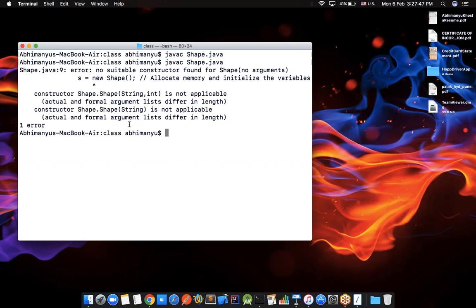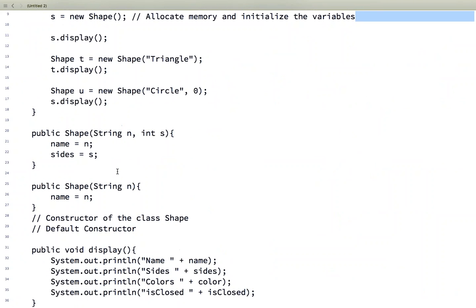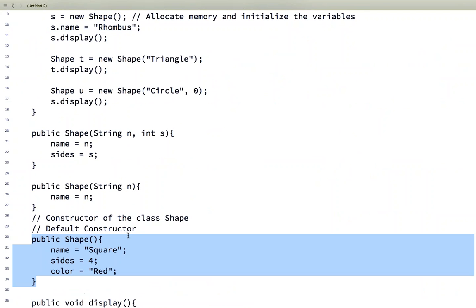String, int, okay, because I've had these constructors, I need to have this constructor. So let's take a new example. Instead of deleting everything, let's take a new example. Public class Shape, right? What was the previous one? Shape, yeah, okay, perfect.